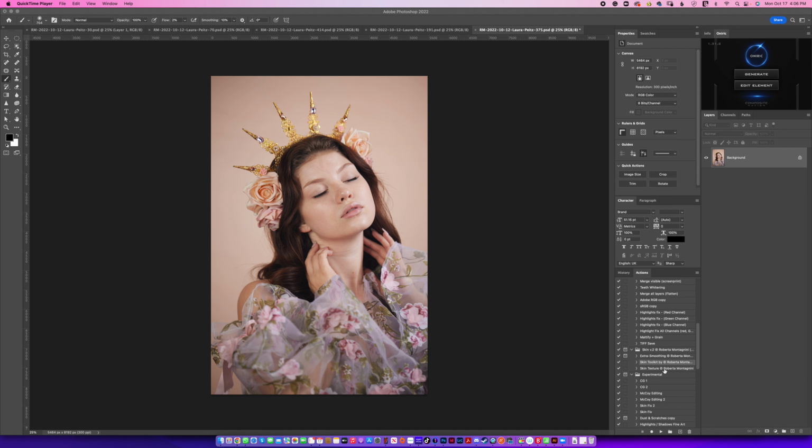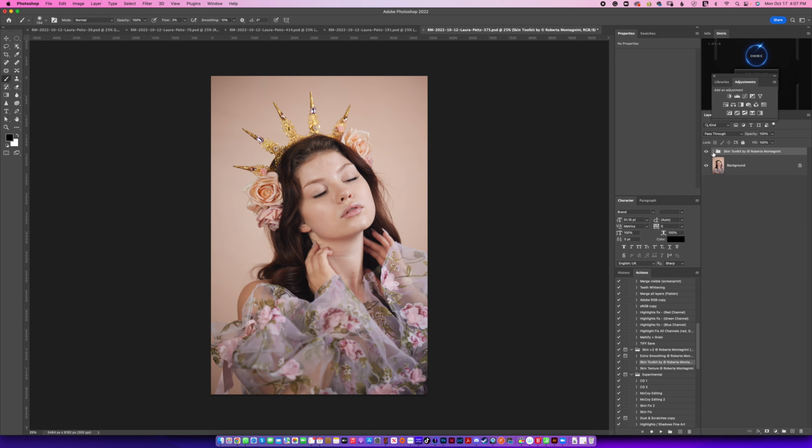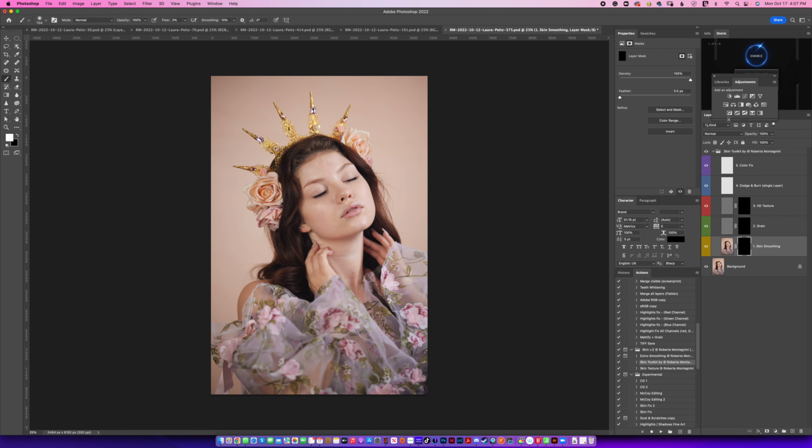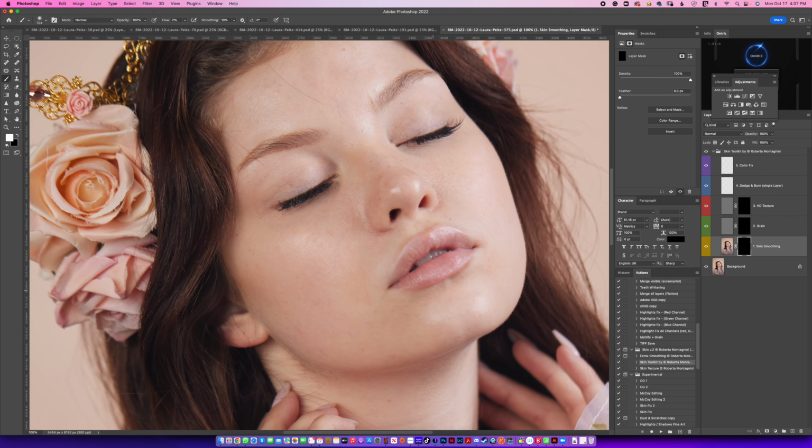So to begin with, I'm gonna start by using my skin toolkit, which is right here. I'm just gonna run, and immediately it creates this panel here with all these things that I will use to edit the image. So on the skin smoothing, I'm just gonna get closer, and it will do exactly as it says. It's gonna smooth the skin.